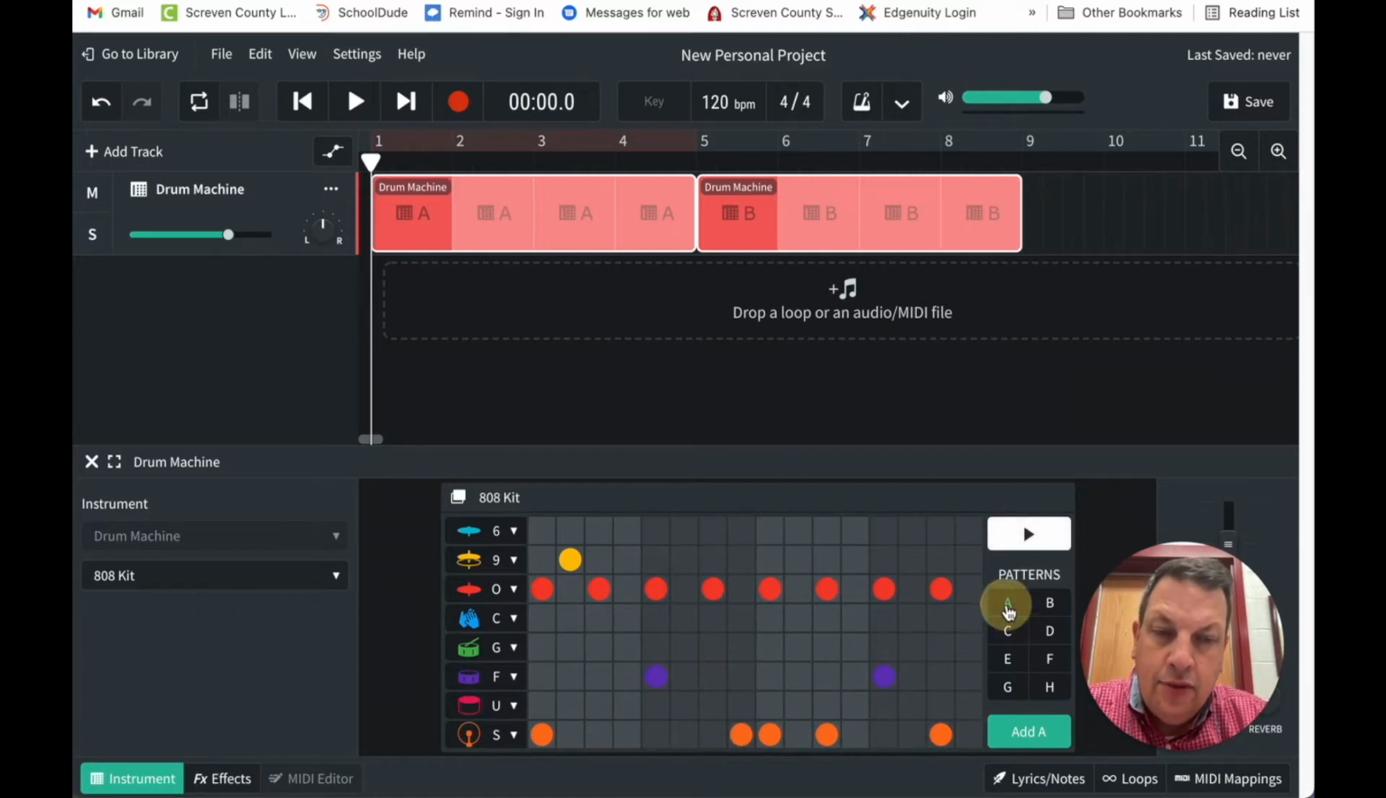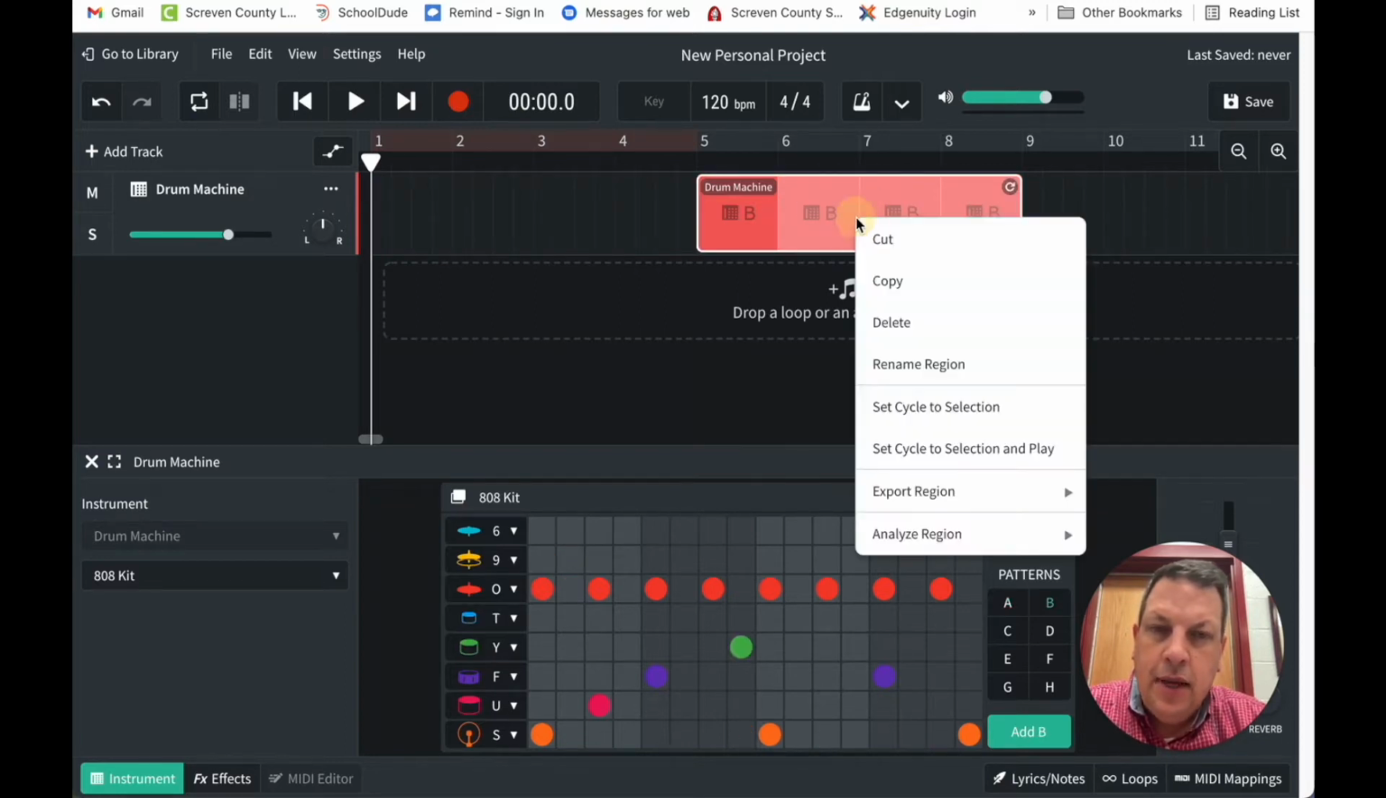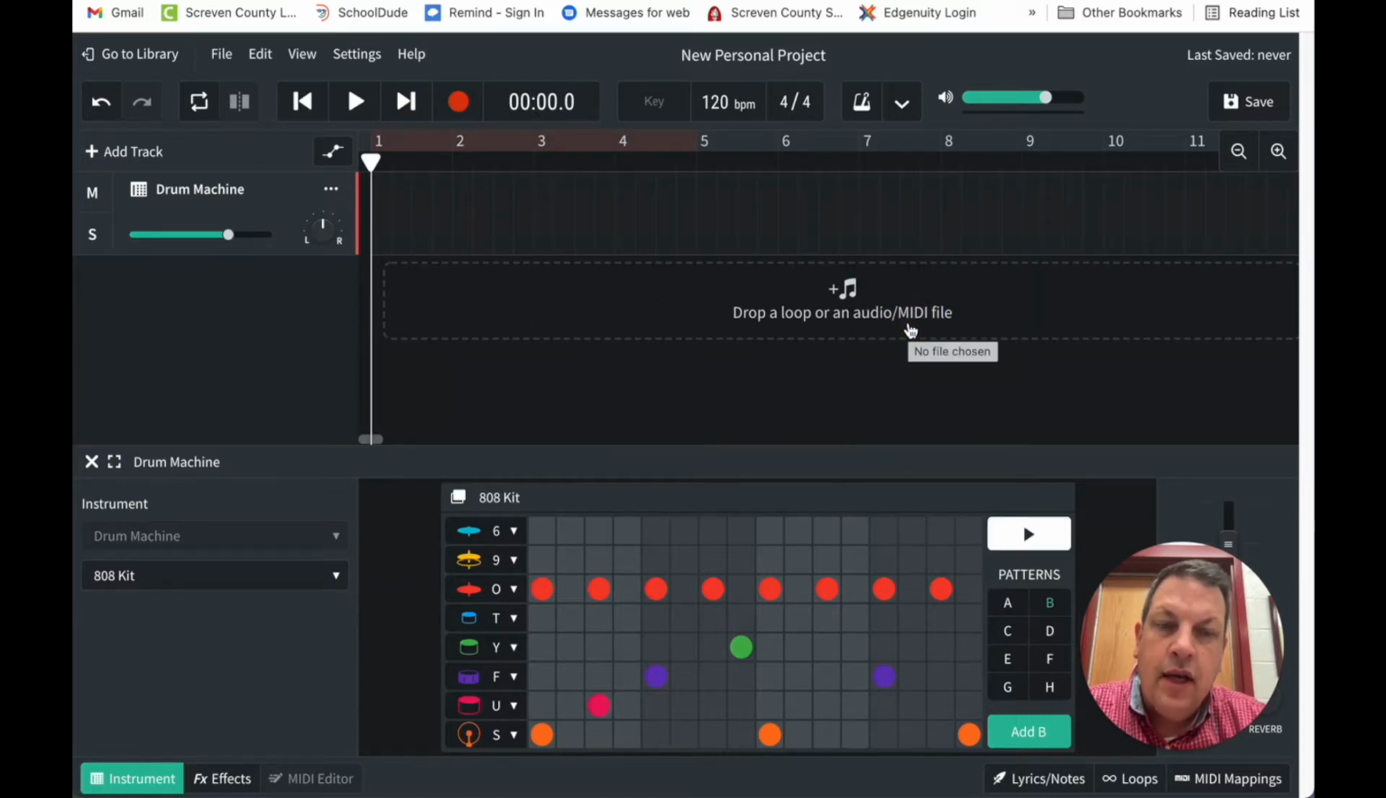So pattern A is the pattern that's selected by default. We also have pattern B, which I can click on right here, and it's another default pattern. And those are great, but we're not going to use them. So click up here, this red block, and hit your backspace key to delete it. If you don't want to hit the backspace key, you can do a 2-finger touch on your touchpad and hit delete. So now we've got a clean slate to start with.